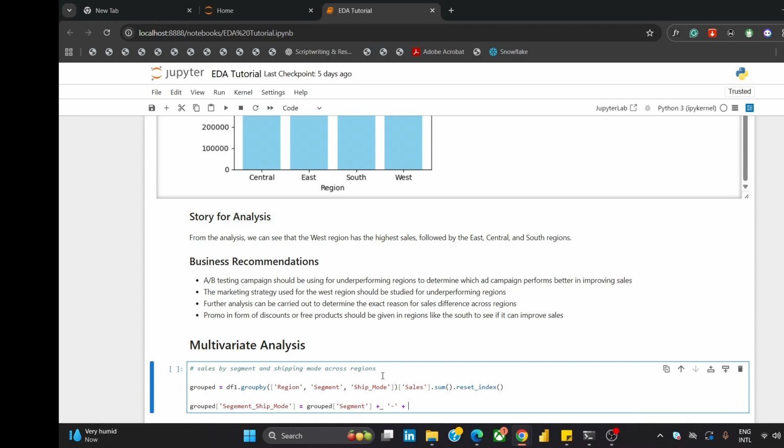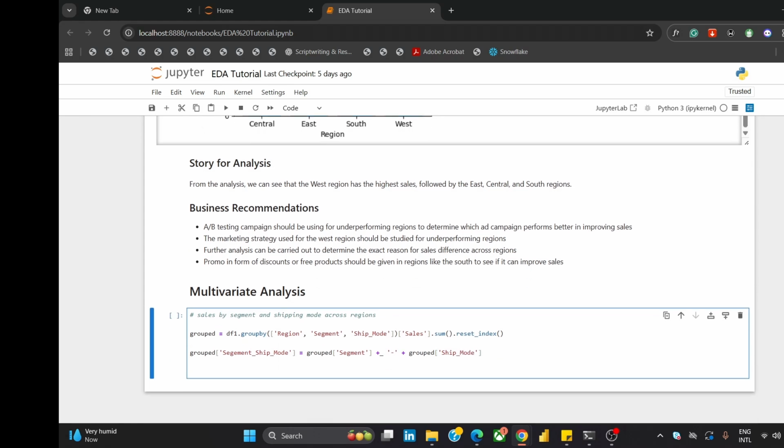And this should be plus groups. Okay, plus group. Then this should be ship mode. Okay, ship underscore mode. Right. Now the next thing we have to do is let's go ahead and create a pivot. So we say pivot underscore df, right? Now let's say this should be equals to grouped dot pivot, right?